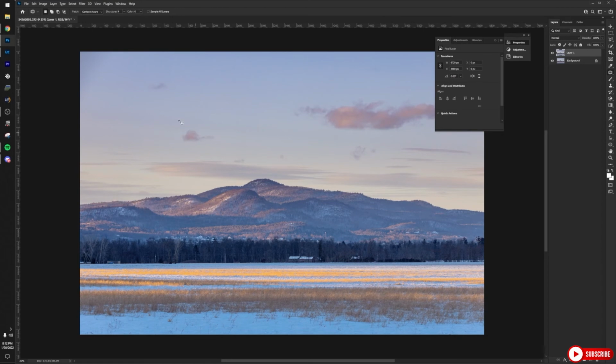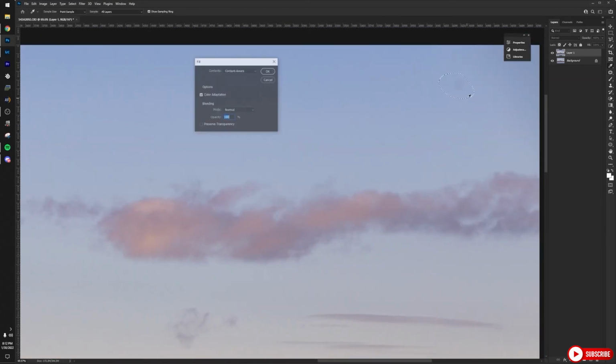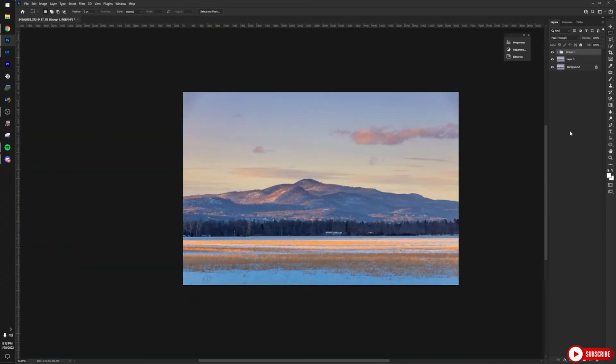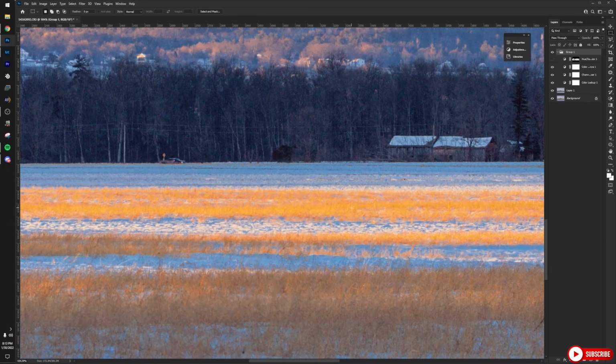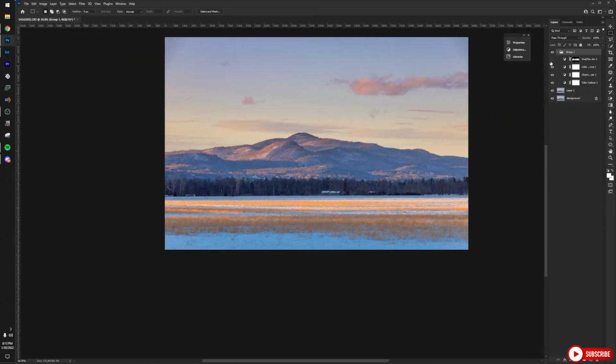Control J, let's get rid of this dust. Alright, Control V. Wow. Now that's a drastic change. One thing I don't like is the amount of saturation in the foreground here, so delete this layer. We're going to do hue saturation again.